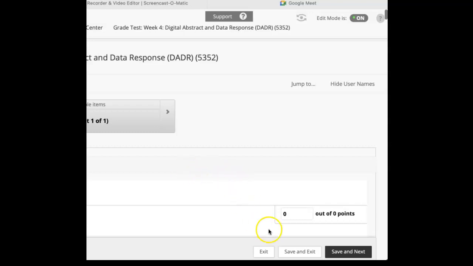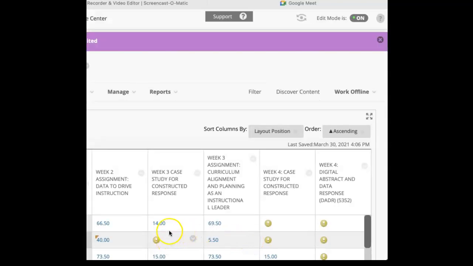Once you can complete that, you're going to hit save and exit. And that's it. That's how to use the DADR in filling out information.